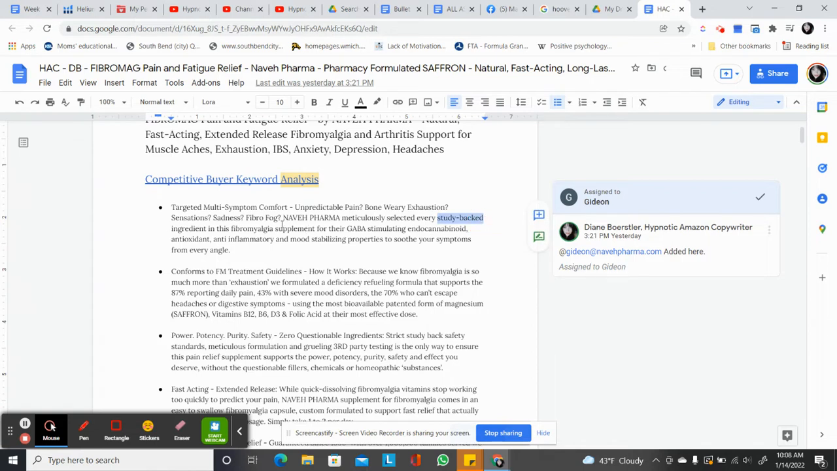Let's see here. This is a keyword, fibromyalgia supplement. This right here, these are things that it actually does, right? Like mood stabilizing properties, GABA stimulating, endocannabinoid, things like that. And then soothe your symptoms from every angle. This would be something else that we can power up, right? And this is not powered up as much as some other listings that I work on because the client asked us to keep it toned down because it's a pharmacy company, right?